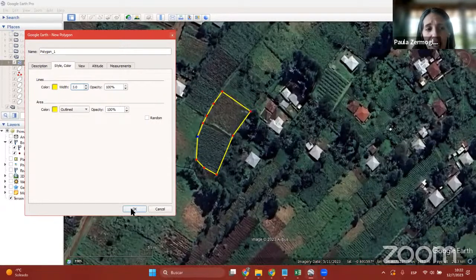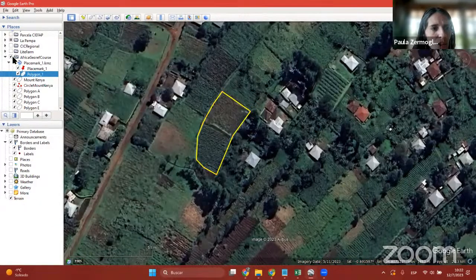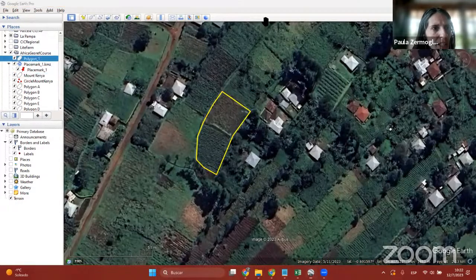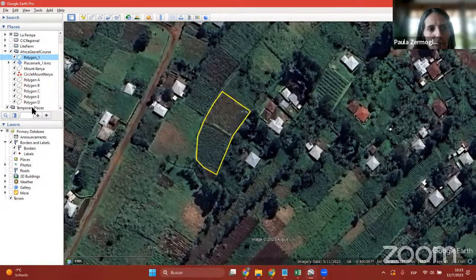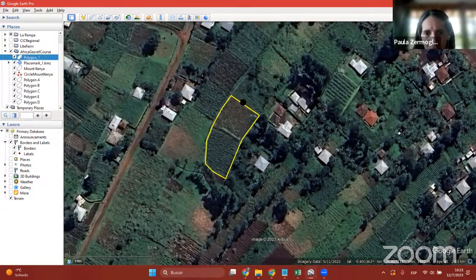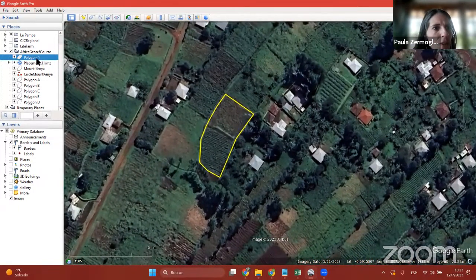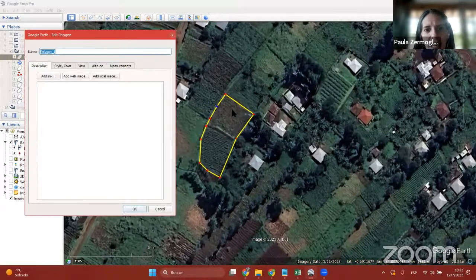Okay, so if I click OK, that polygon is going to be kept as polygon 1. In this case, since I was already in a folder, it's already in this folder here, but we can move it around. Otherwise, it's going to go into temporary places. If you have everything empty here, it's going to go by default to temporary places. So that's our polygon. Again, if we need to modify it, we cannot do anything on top of it as is. We have to right-click, Properties, and then we can edit every single point and edit the name and the style, etc.